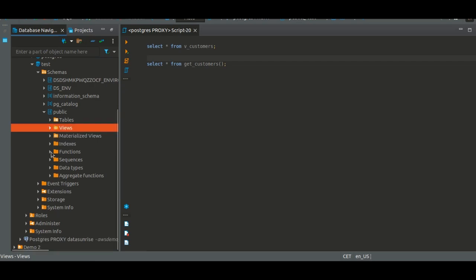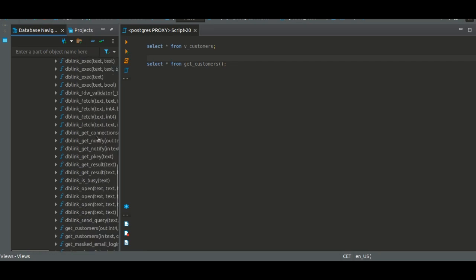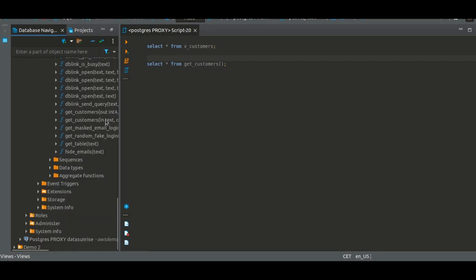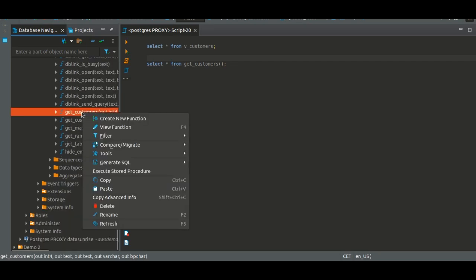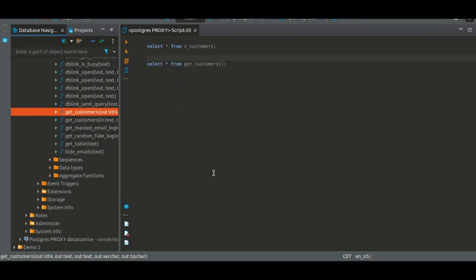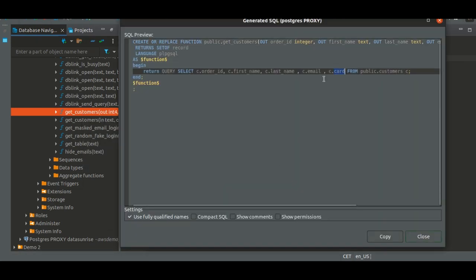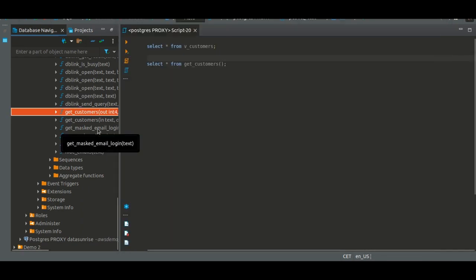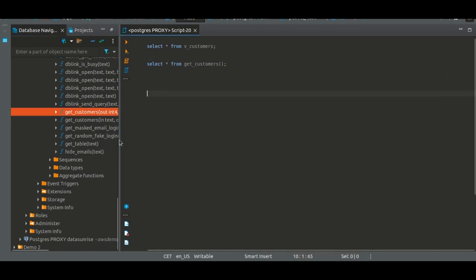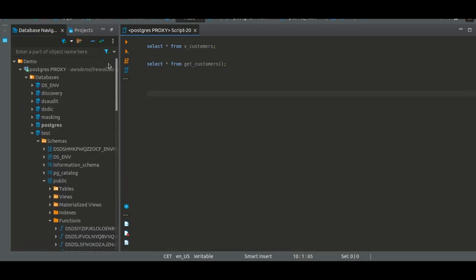Now let's look inside of the function. The function created originally is get customers. Let's look inside of the DDL statement, and we see the card is affected and email is affected. There is another copy of this function created by DataSunrise, which will actually be called instead of my original function. How will it work? Let's see.